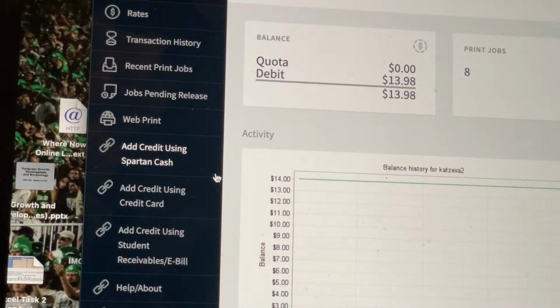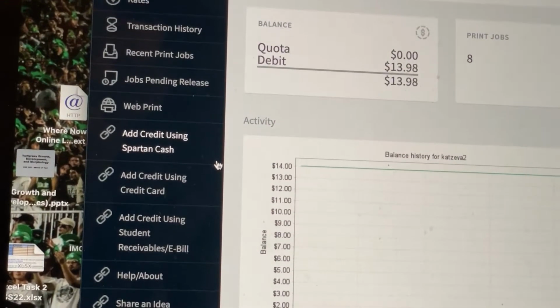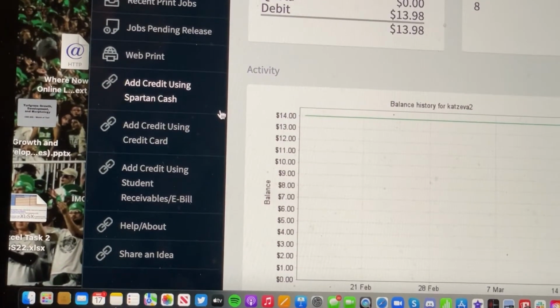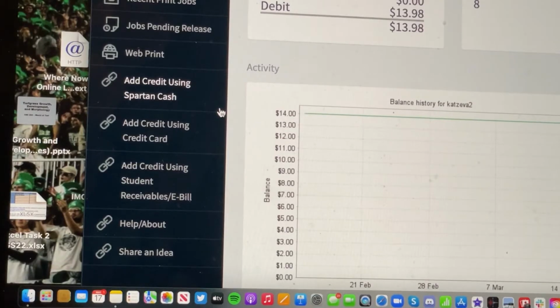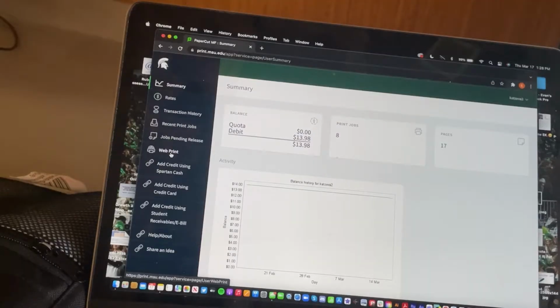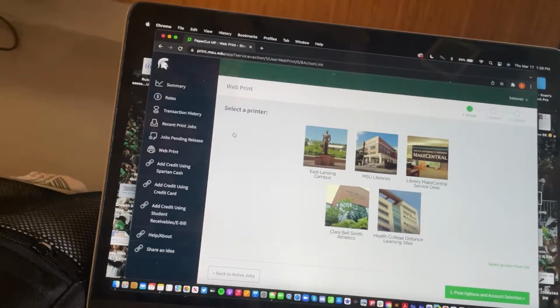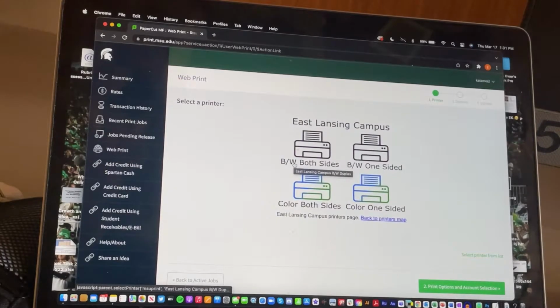Step 2. Once at print.msu.edu, you will have to add credit by either using Spartan Cash, credit card, or using the Student Receivables e-bill. Now it's time to print your document. You want to click on Web Print, where you will now see a Job Submit button. Click on that. Now you should see these options, black and white and color with both sides and one-sided. Today we are going to pick black and white, one-sided, and have one copy of our essay.